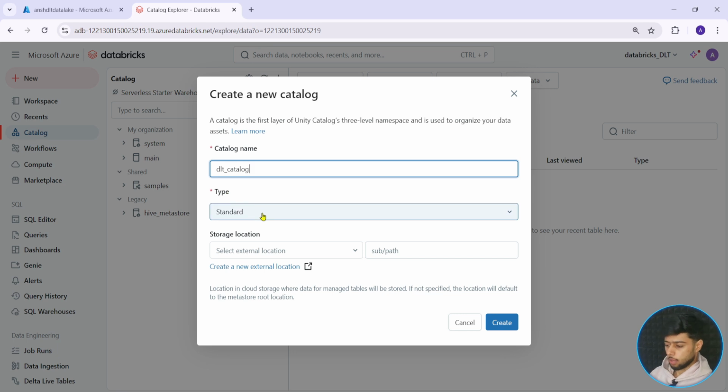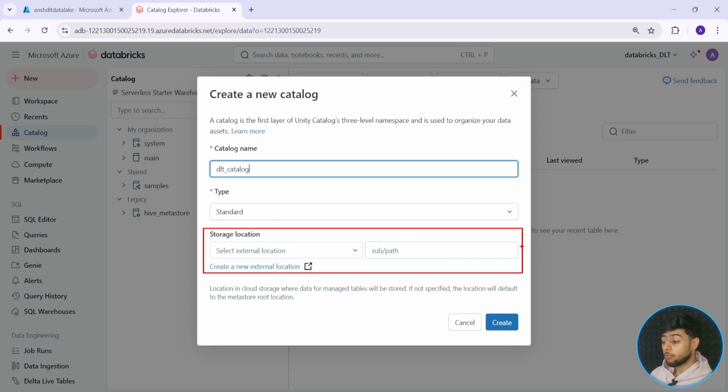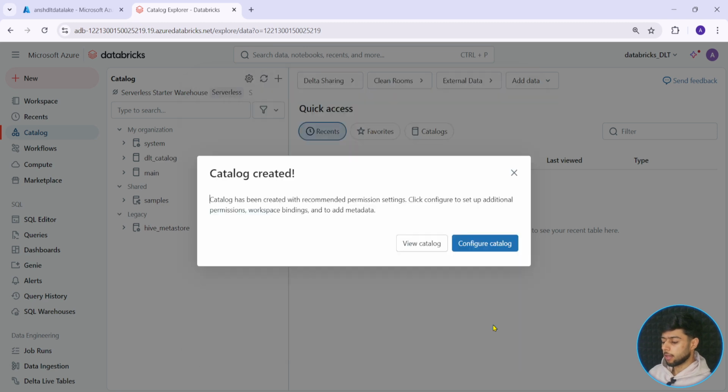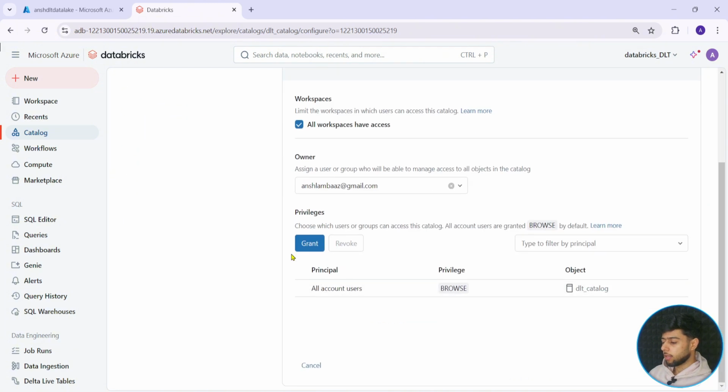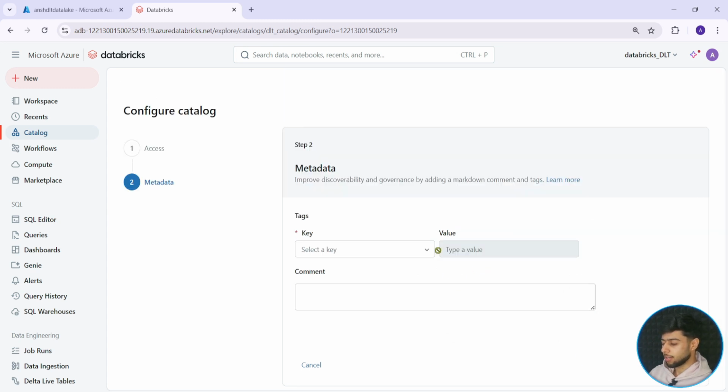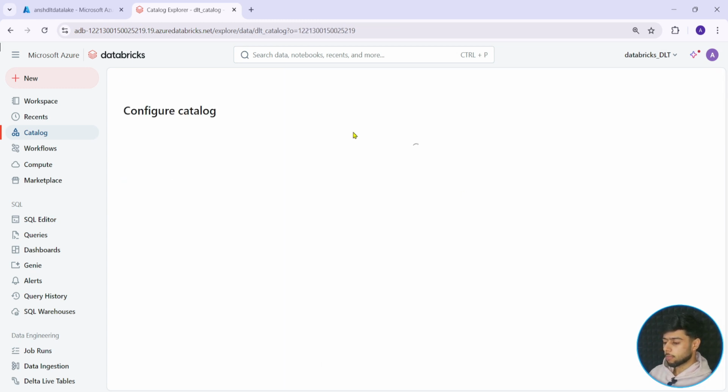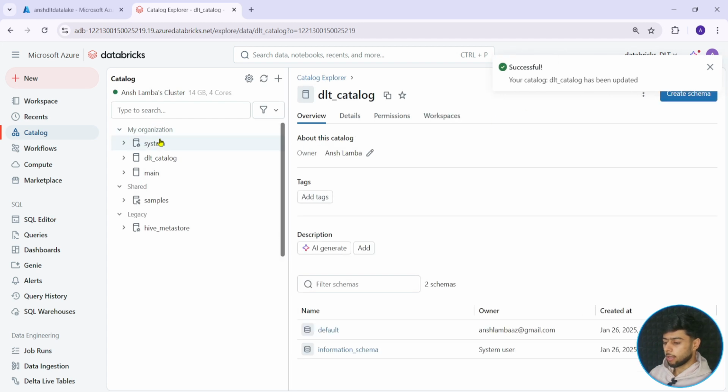Then it is asking for storage location. As you know, we have already created a Unity metastore with location, so this is optional. I will just leave it and simply say create. Perfect. Configure catalog. So this is your configuration. Everything looks fine. It is asking me to grant access, and we just have one user, so do not need to worry. Comment, save. Perfect. Let me go back to my notebook.